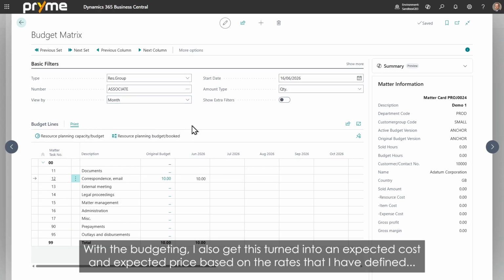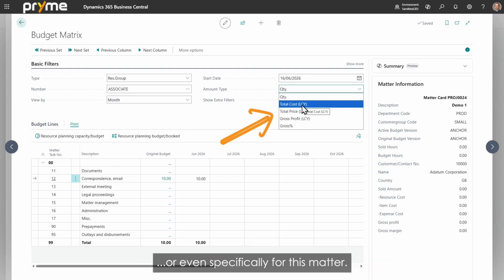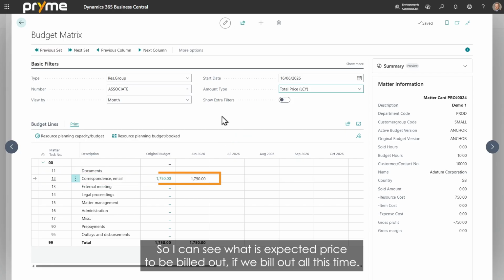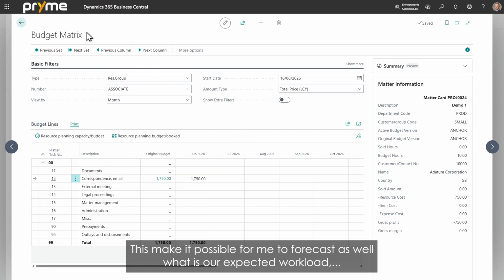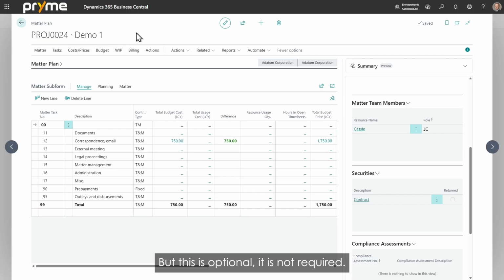But I could also do it on a higher basis, like quarters or years or counting periods. With the budgeting, I also get this turned into an expected cost and expected price based on the rates that I have defined for different groups of people. And maybe I have defined a certain rate for this client as well, or even specifically for this matter. So I can see what is the expected price to be billed out if we bill out all this time. And this makes it possible for me to forecast as well what is our expected workload, what is our expected income in a certain period of time. But this is optional, it is not required.